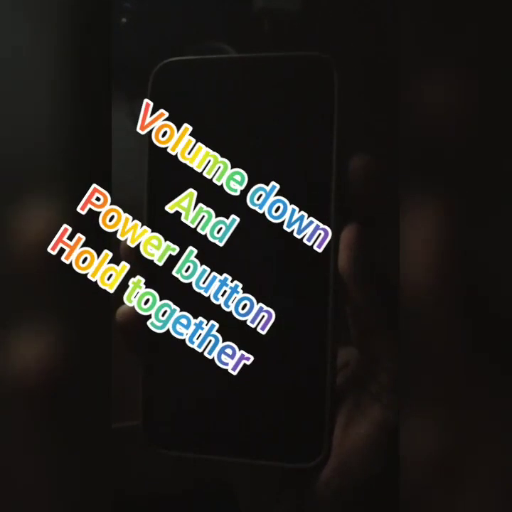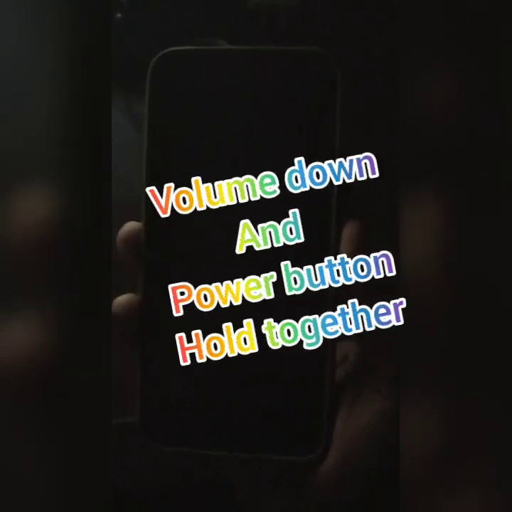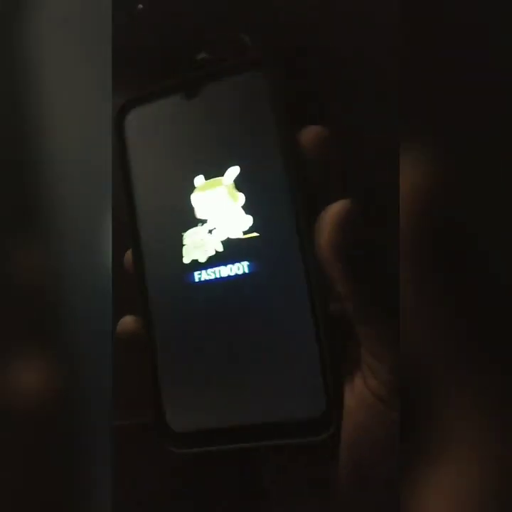Now come to the home screen and hold the volume down and power key continuously. Then you will go into fastboot mode. After that, connect your USB cable to your PC.